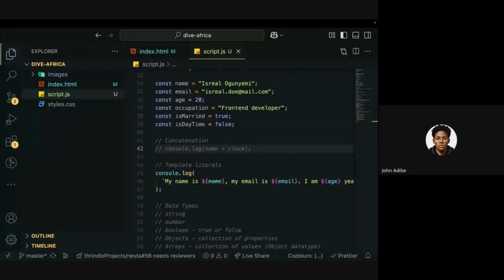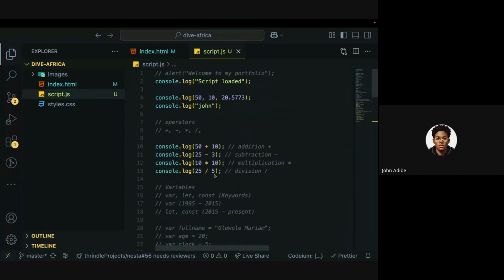So in our last class, we talked about JavaScript, an introduction to JavaScript, right? And we also discussed the role JavaScript has to play in web development, right? We got to talk about console.log, using alert. I think alert was the first thing we did. Alert: welcome to my portfolio. We did that.